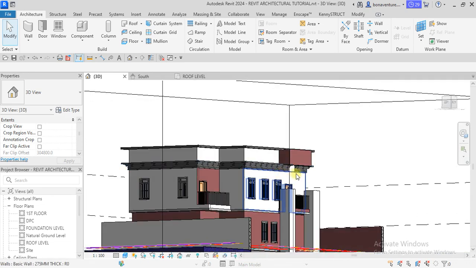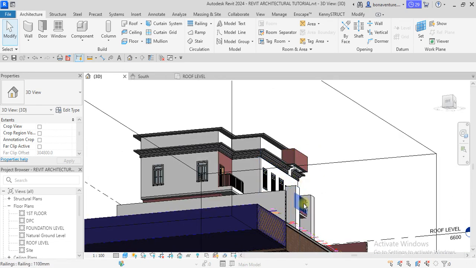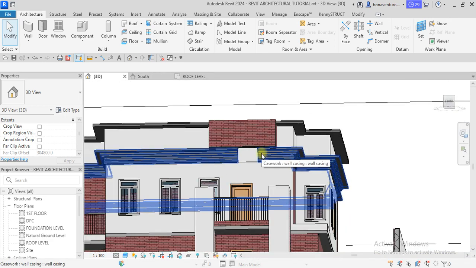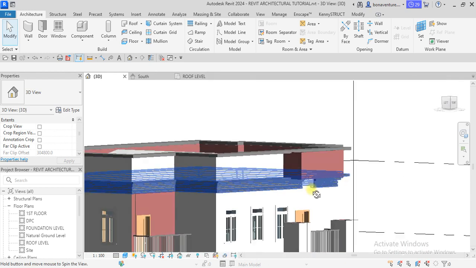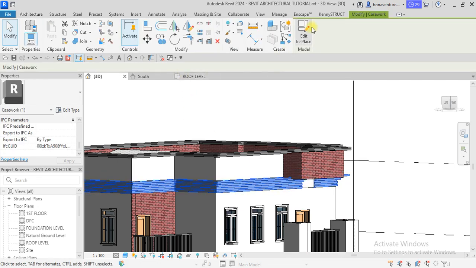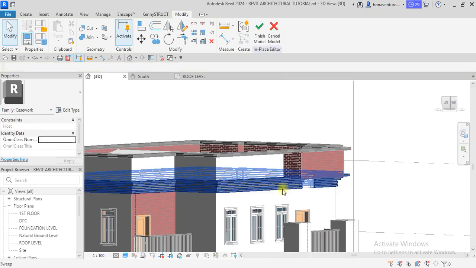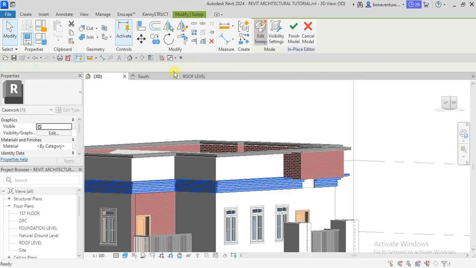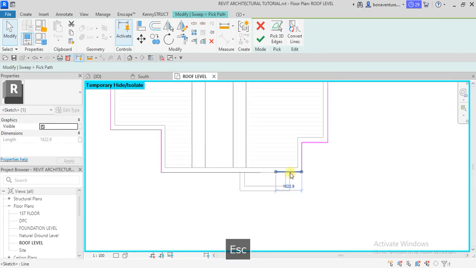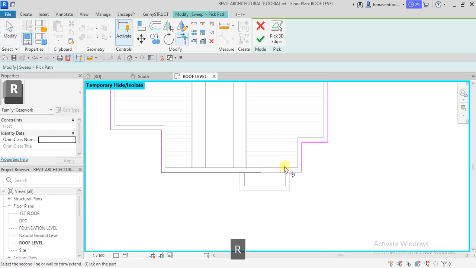Now coming to my sit out. Remember, what happened here? Initially, maybe I didn't show it in this tutorial. Let me go back. Edit in place, select this again, edit sweep. Let me go to roof. Remember that initially this is how these two edges have been.